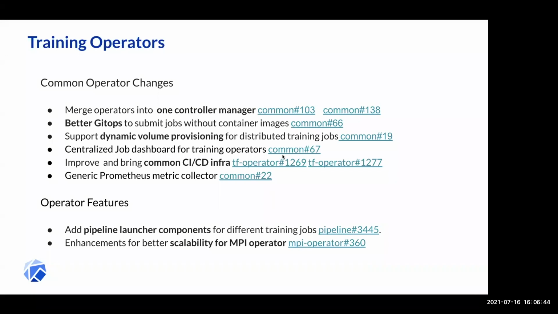So in the common operator, one last feature that we are planning is dynamic volume provisioning. That is one proposal which is already raised. The proposal is about having a common scratch space across the worker pods, which is persistent across restarts, but will get deleted once the training is done. So it would serve as a temporary workspace for different workers.